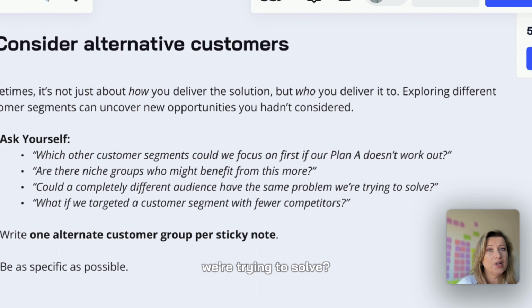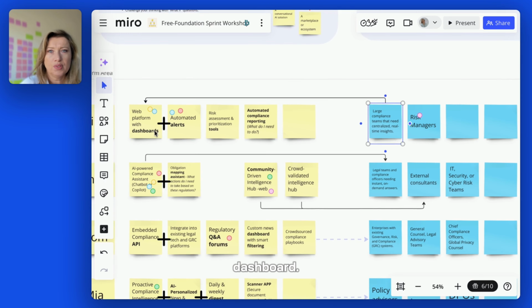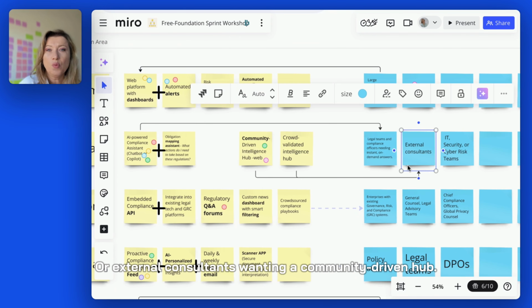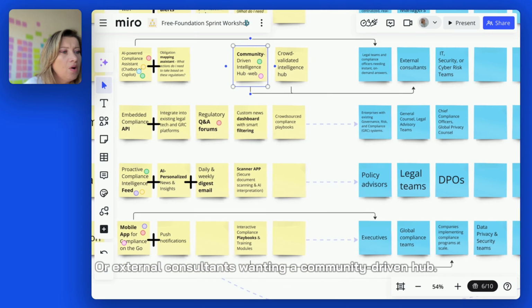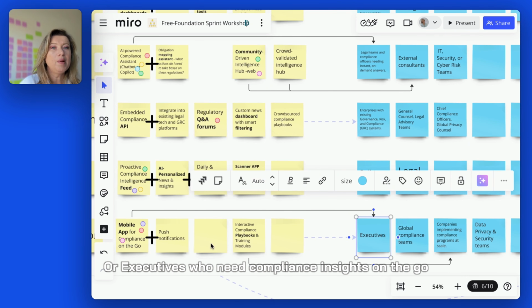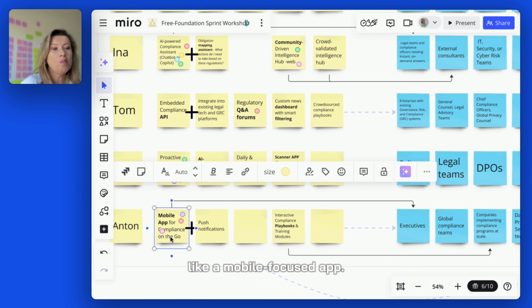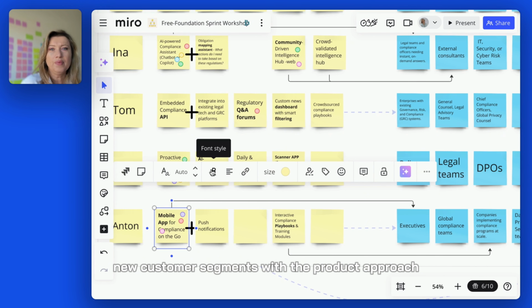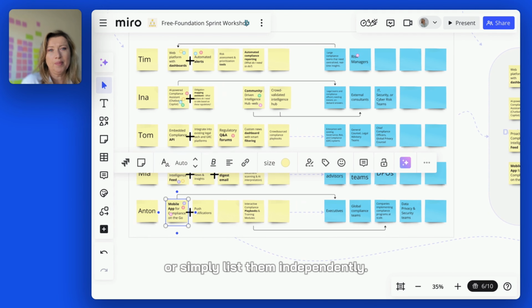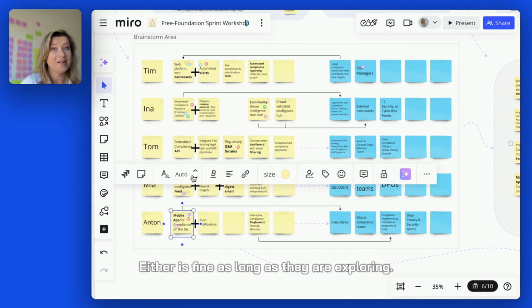Team members can basically connect these new customer groups with their product approaches or list them independently. For example, our data analytics team thought about large compliance teams needing real-time dashboards, or external consultants wanting a community-driven hub, or executives who need compliance insights on the go, like a mobile-focused app. Team members can connect new customer segments with the product approach or simply list them independently. Either is fine as long as they are exploring.